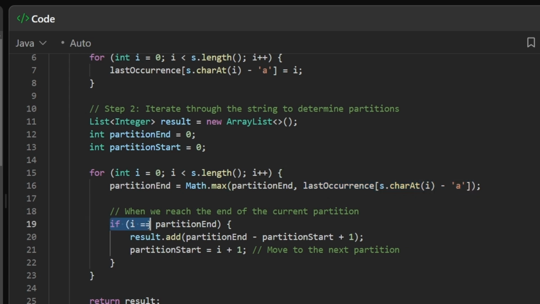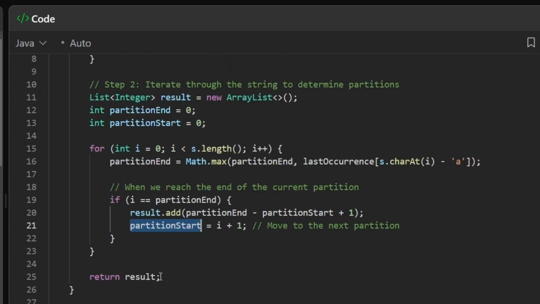Then if at any given point we identify that the given i is equal to partition end, we have found a partition where there do not exist any more characters further than that point. So we can add that value to the result and then start working with our next partition. We can just update the value of the partition start and keep repeating the same process, and in the end we can simply return our result array list.